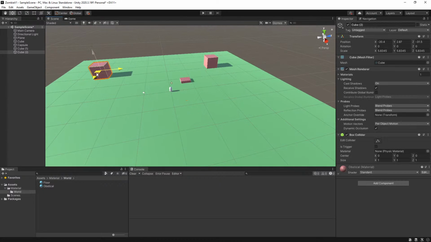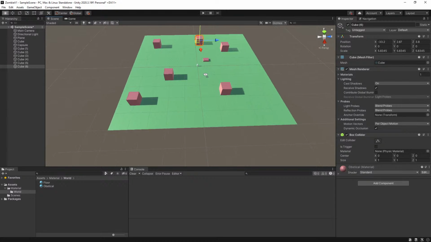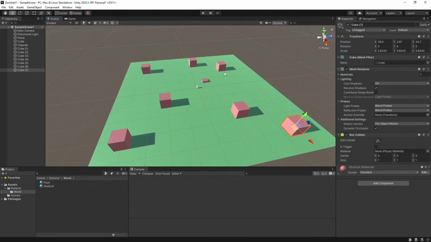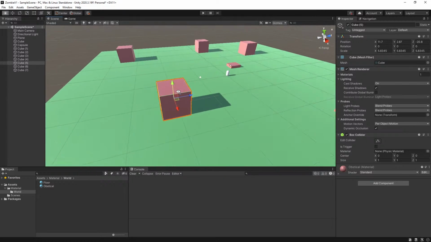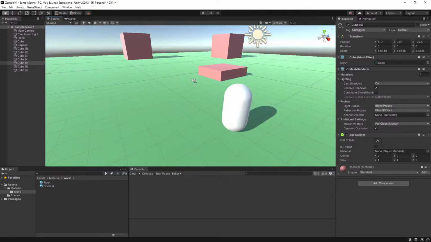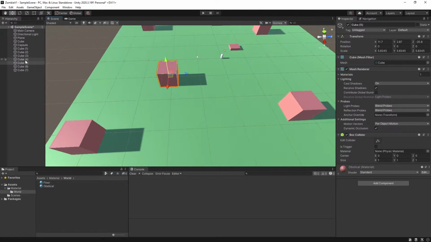We can Shift D to duplicate over there. Shift D, duplicate there. Shift D there. Shift D there. And we can see very quickly we've made a little bit of a level for our player to run around. Now, obviously, it's a little bit boring. Like there's not really too much stuff to look around. But this will be pretty good for what we plan on doing.